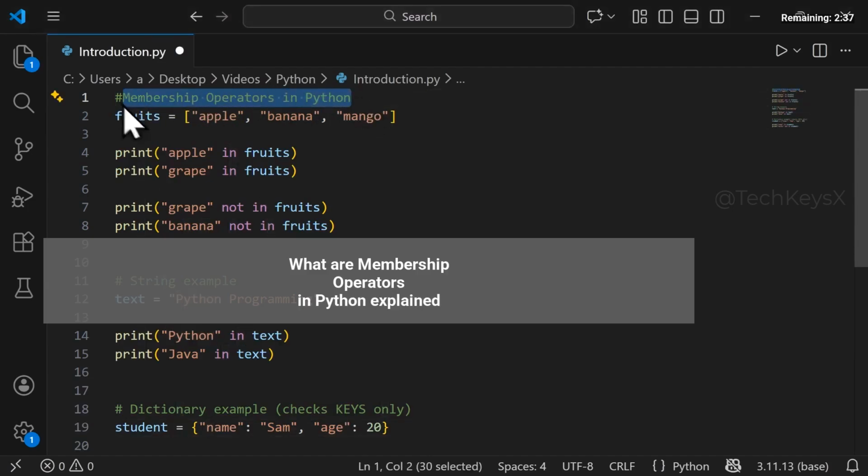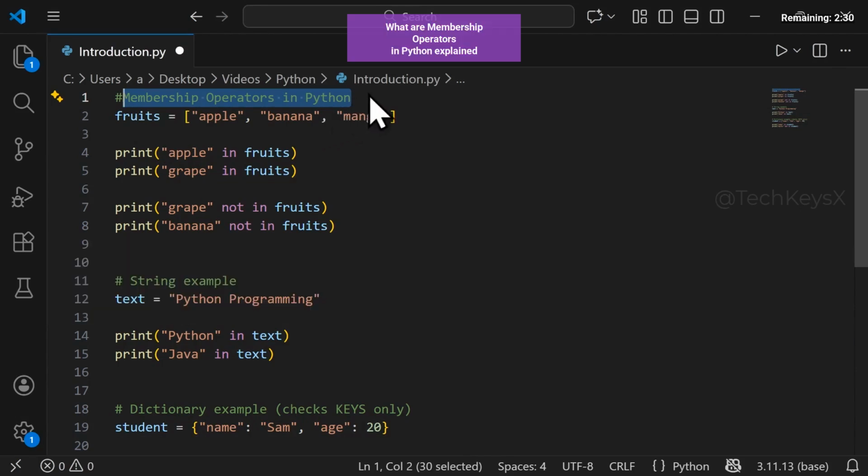Membership operators in Python. Today we will learn about membership operators in Python. What are membership operators? Membership operators are used to check whether a value exists in a sequence like a list, a string or a dictionary. Today I will make you understand the membership operators by using a list example, a string example, and a dictionary example. So let's learn what the membership operators are first.